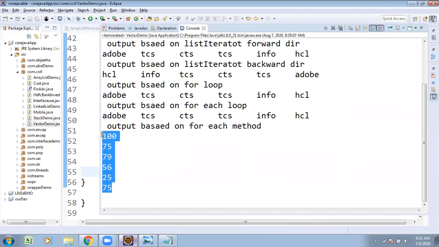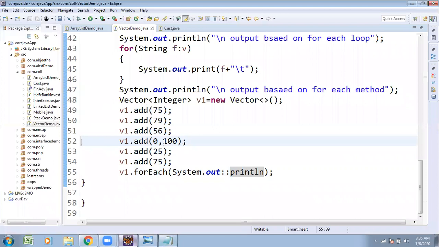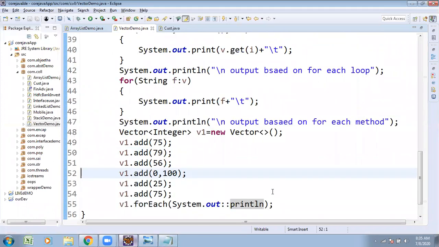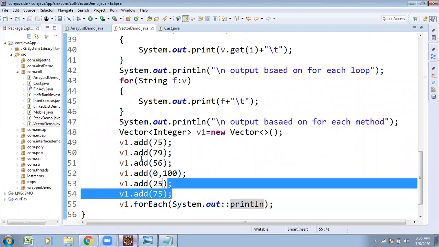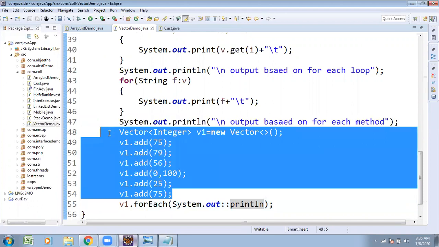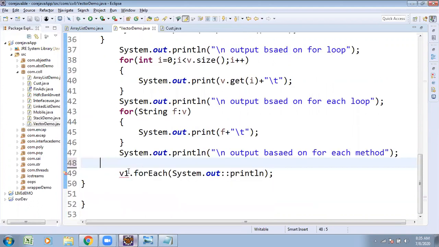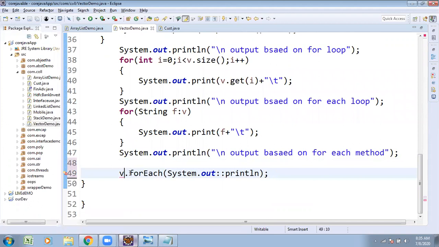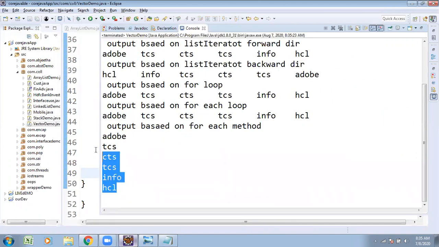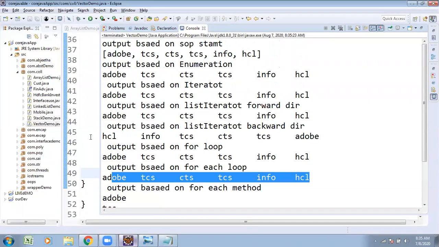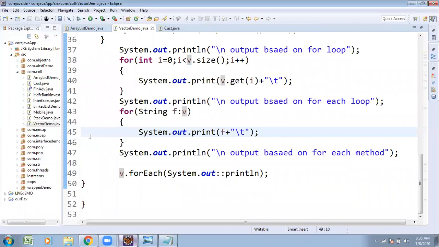The output we are going to get. So similarly, string type of output is applicable or not. Instead of this technique, I don't want to use this technique. As a string type, we are also going to check it. So we are going to get the same type of output based on different techniques: based on iterator, list iterator, enumerator.